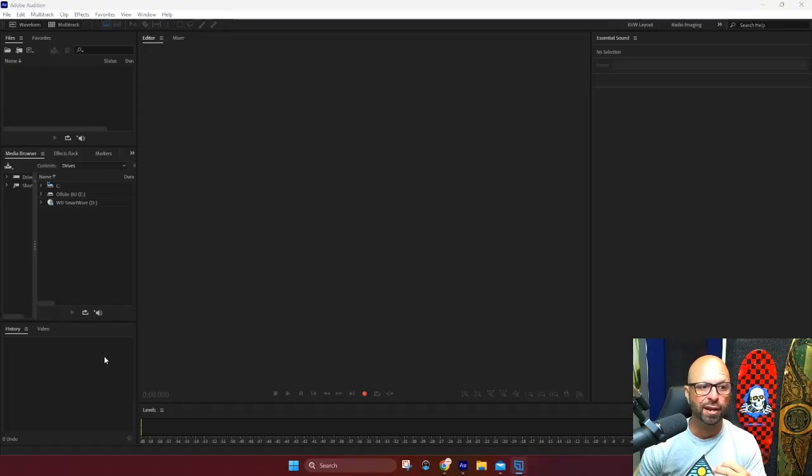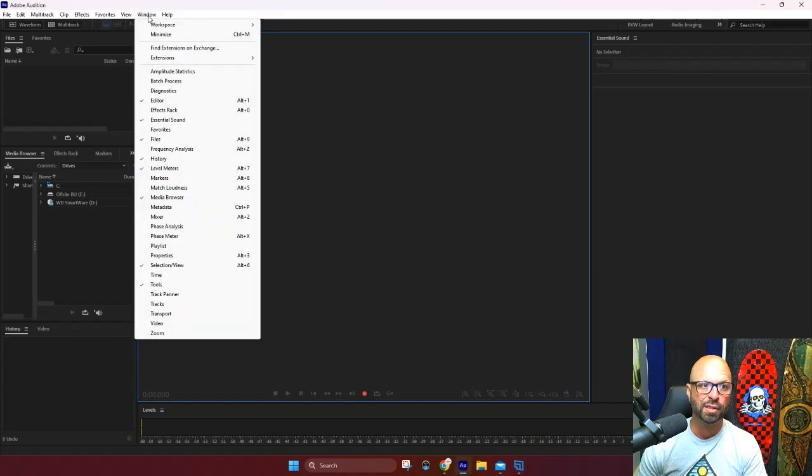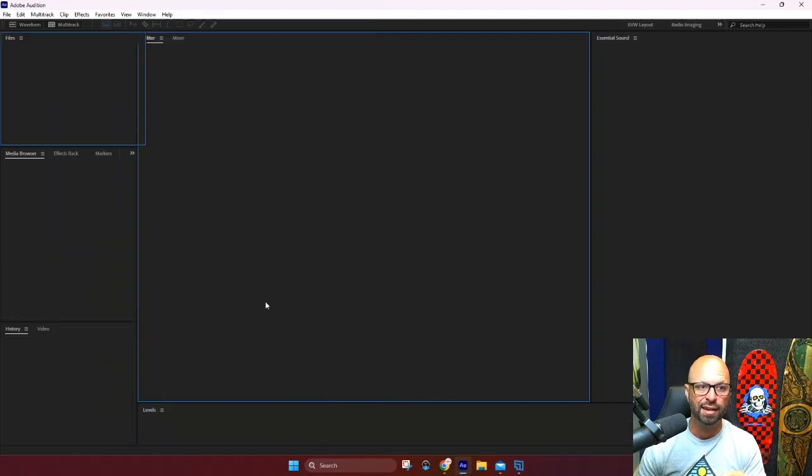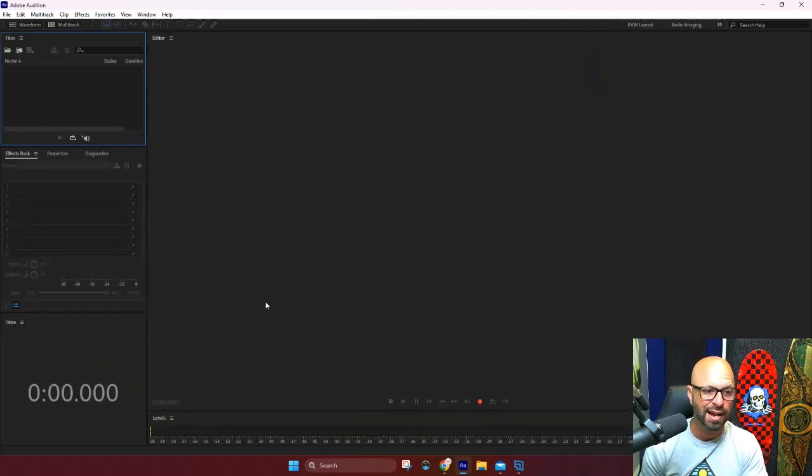All right, so here we are in Adobe Audition, and when you open it up, they call these workspaces. Now, this workspace to me is a bit cluttered. It's the default, and I can see as a beginning voiceover talent or anyone getting started in Audition, it's a bit overwhelming. If you come up here to Window, Workspace, I believe there's a default one called Simple Editing.